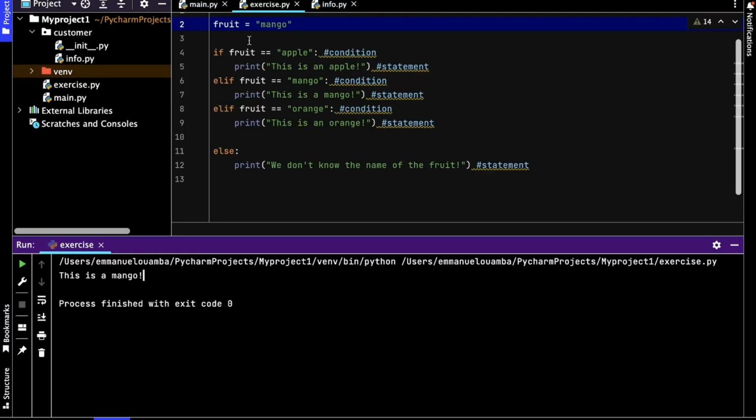In this case, for example, the code will print this statement because fruit is equal to mango. See, so the code will print the statement, the block which is true. I've created a variable called fruit and I've assigned a value called mango.